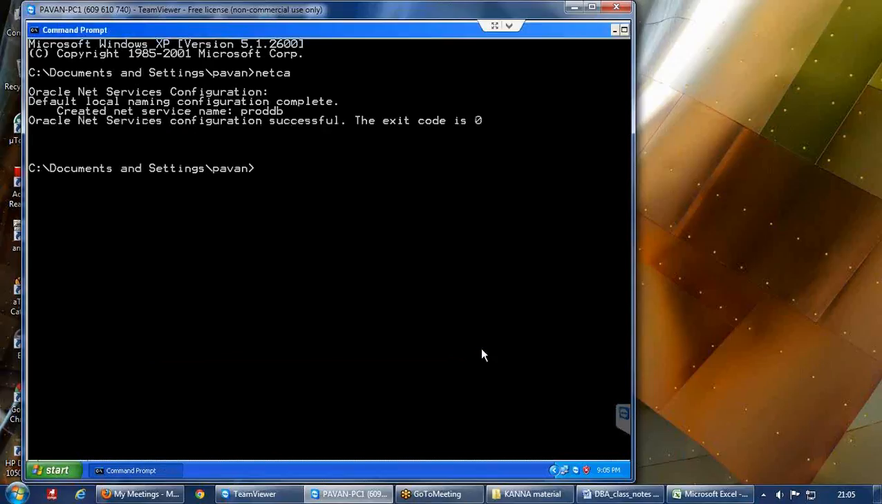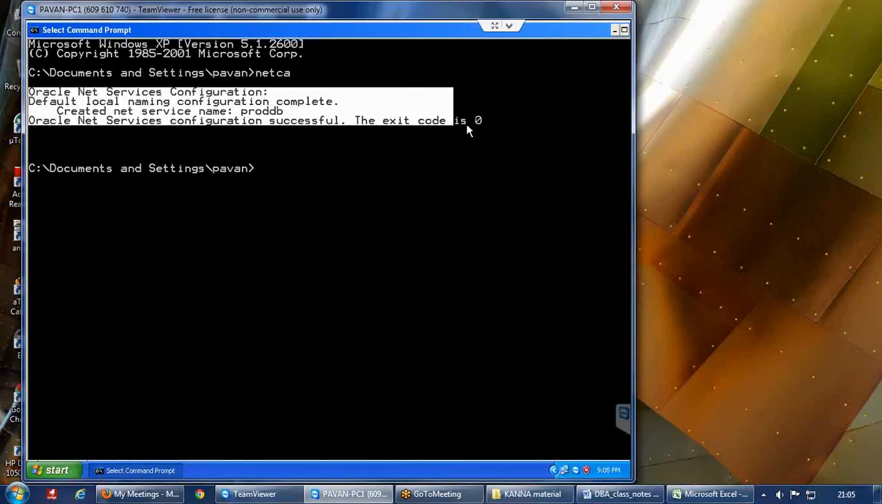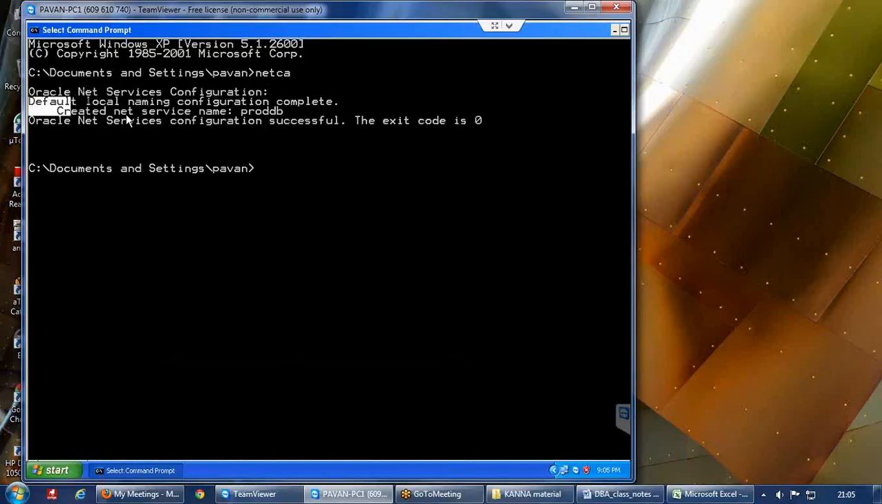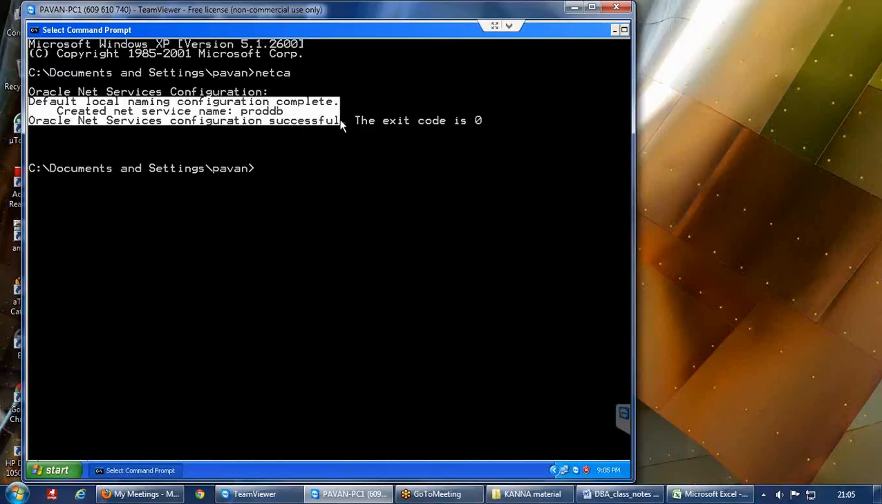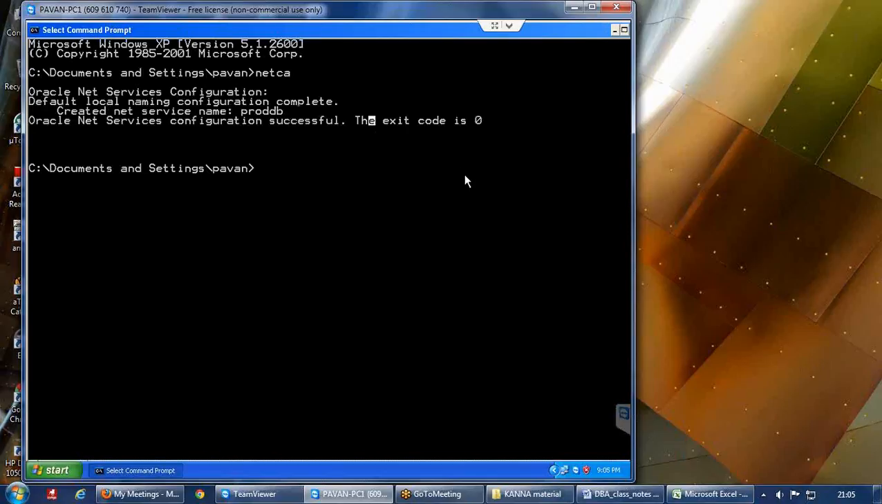and finish. So you can see the messages over here. Default naming service configuration is completed, and it created the net service name by the name ProdDB, and the configuration is successful. So this is how we are going to configure it.